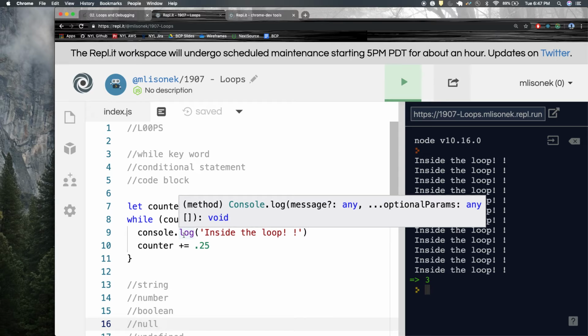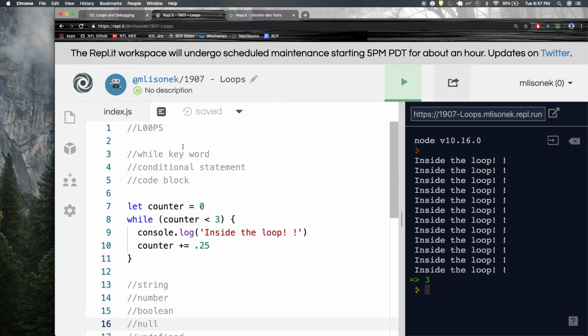While keyword, open parens, put something that equates to true or false, like something you would put inside of an if statement. While that thing is true, everything in the block that follows will run over and over again until that statement is false.